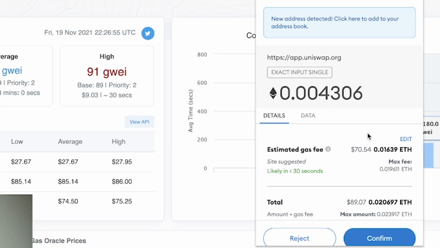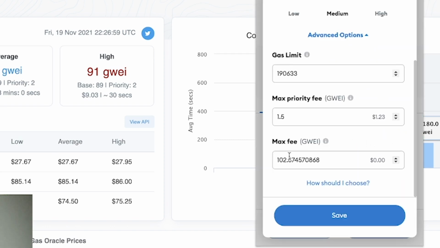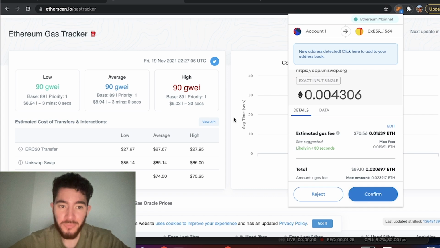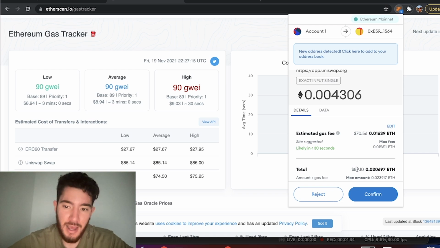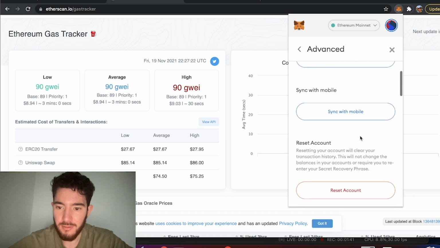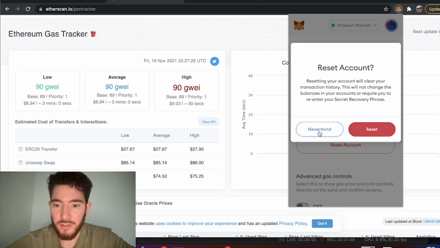Now, if I go back to my transaction here, go to edit, advanced options, you'll see that this gwei level is changing all the time. So the reason your transaction probably gets stuck is because by the time you hit save and you confirm it, the gwei level has already changed drastically and it requires more Ethereum to get sent through. So that's why it happens. And again, it's the same idea. You would just go here, go to settings, go to advanced, reset the account, and then hit reset, and it'll clear out any pending transactions.